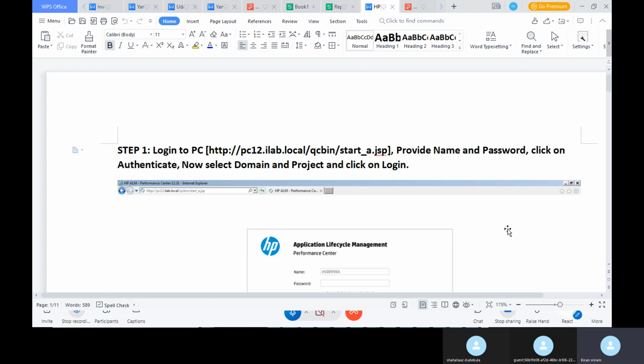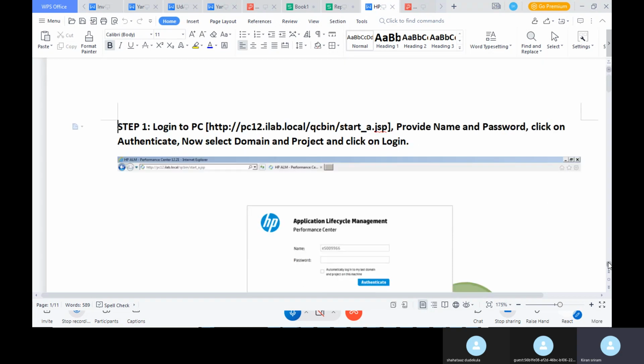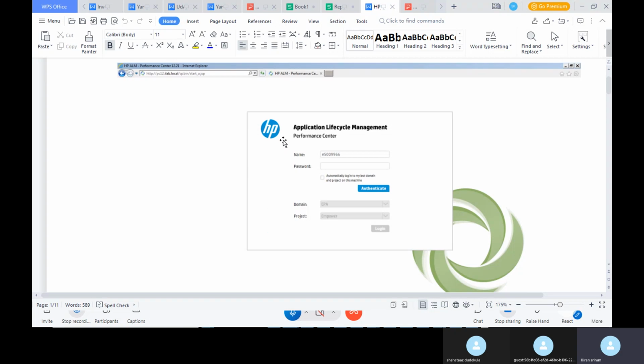Web based, so you can observe some http, this is the url of the performance center. If you open this, you are able to see this login screen: application lifecycle management is the performance center. We need to give our credentials; once you join a company, they will give you access to this performance center. Then you need to give your name and password, and here you can observe domain and project.